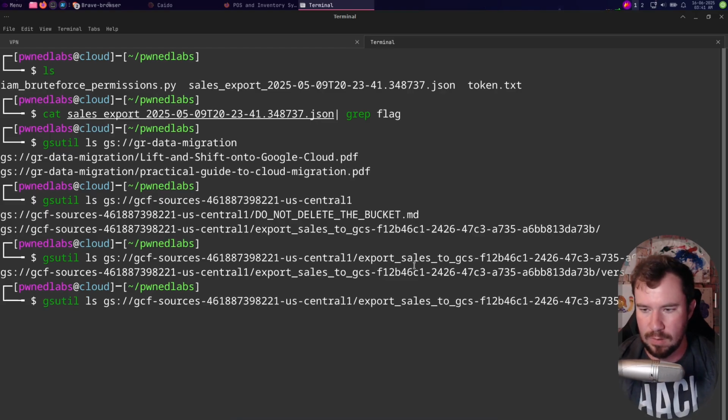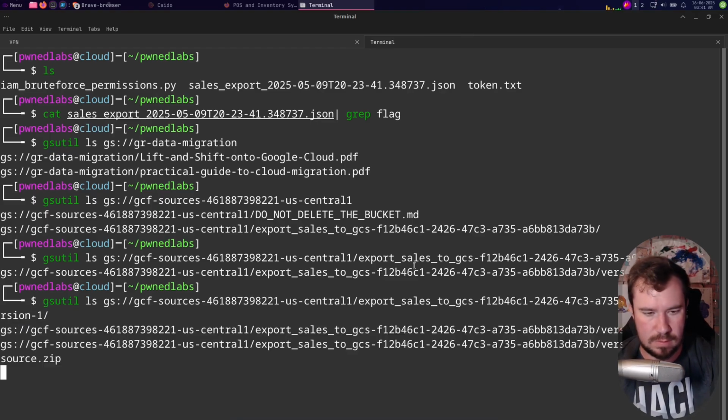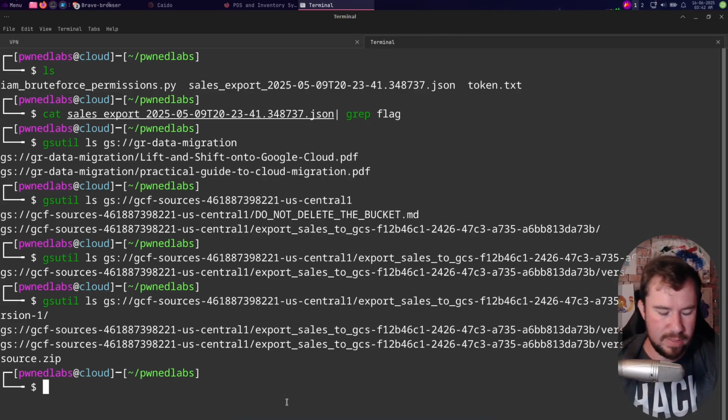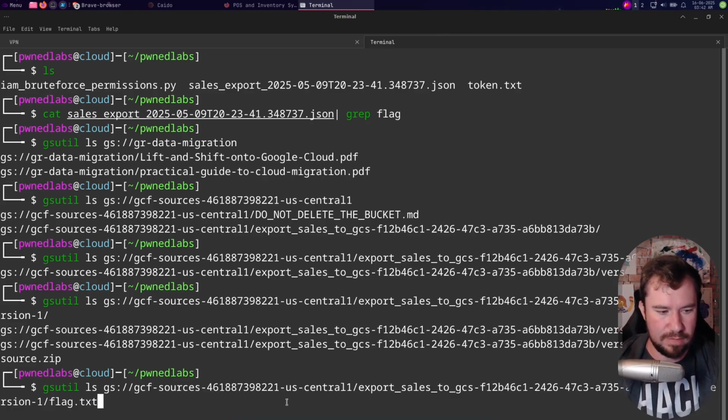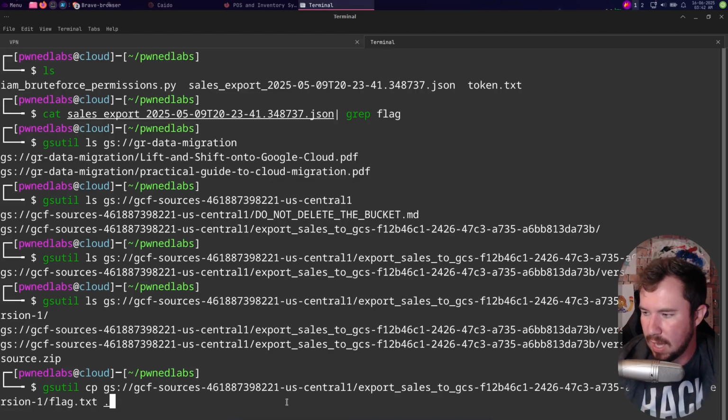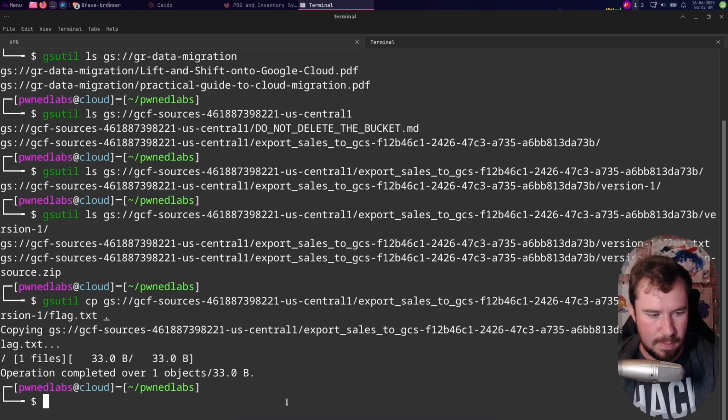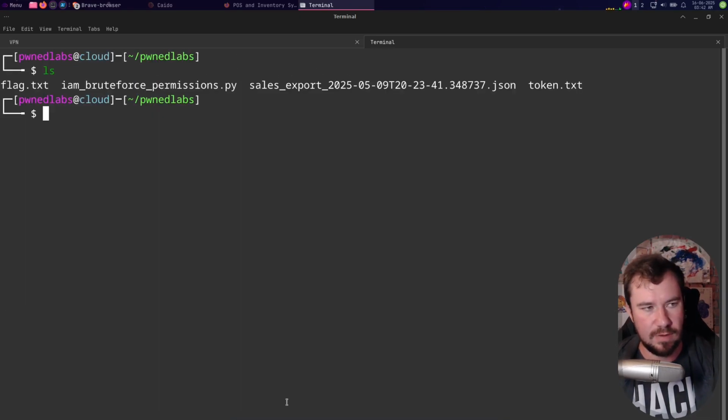We have a version 1. And there we go. We have a flag right there. So I'm going to go ahead and grab the flag.txt, change this to cp, whoops, and then do a dot to copy it to my current working directory. That was successful. There is the flag.